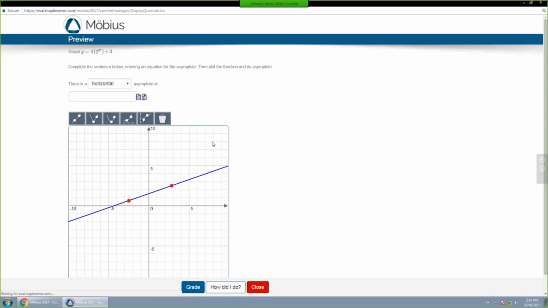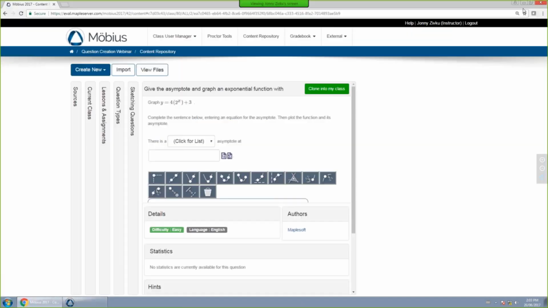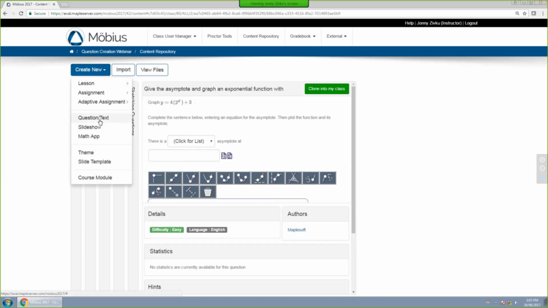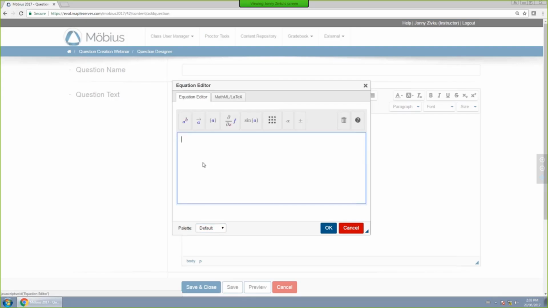Now, to author this type of question, let me go to the question creation page and show you. So I'll go to Create New and choose Question. And here we can type in the text of our question. So I can say something very simple, sketch the parabola. And I'll say, using math here, y equals x squared plus 4.